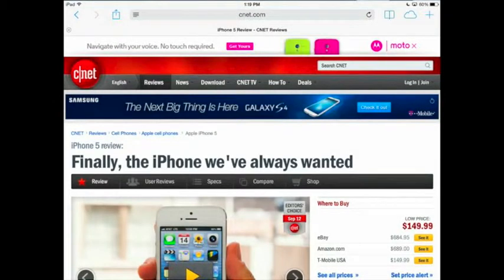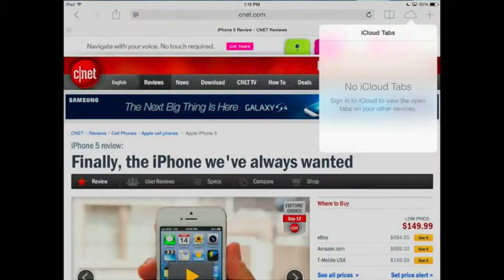What is this cloud icon in the top right corner? All right, a cloud. So let's hit the cloud and see what happens. I don't have any iCloud. This is related to iCloud tabs. Now here's why. This is totally optional.